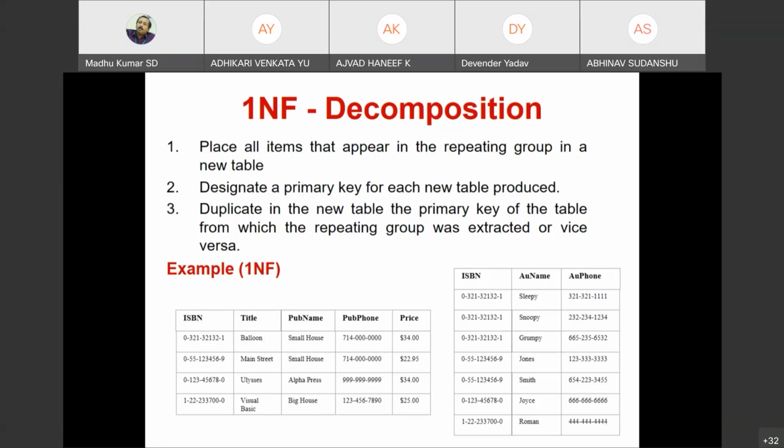All right. But if the author phone is also not unique, or the author can have multiple phones, or the phone can be shared by multiple authors, then what will be the key for this table? Anaka? Hello, sir. Yes. ISBN number and author name. We can combine and use it.